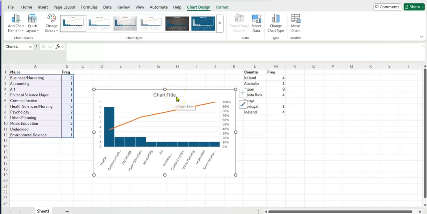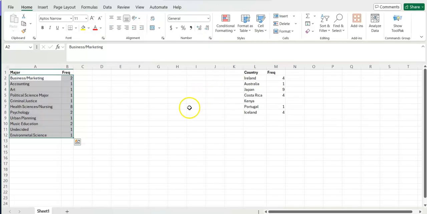Again, we have chart title here. We can add a bunch of stuff to this if we want. But what I want to do now, I'm going to delete this. And I want to show you another way that we can do a Pareto. The other way that we can do a Pareto is to simply do a bar graph, but we just have to put our data in order by frequency decreasing.